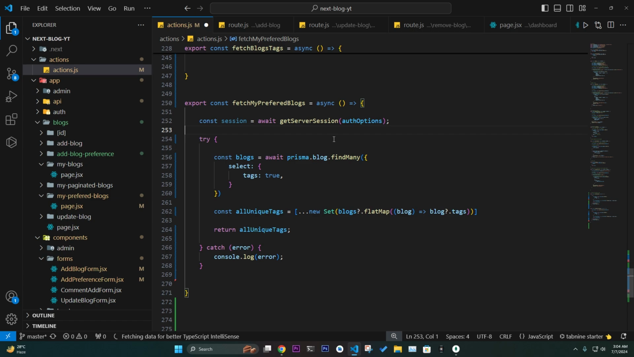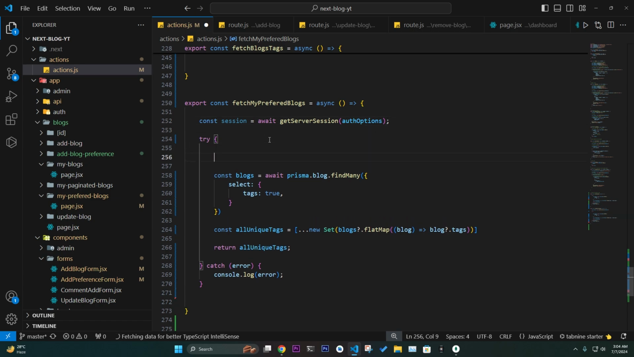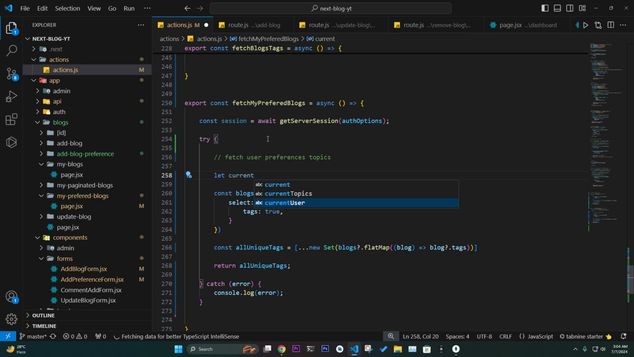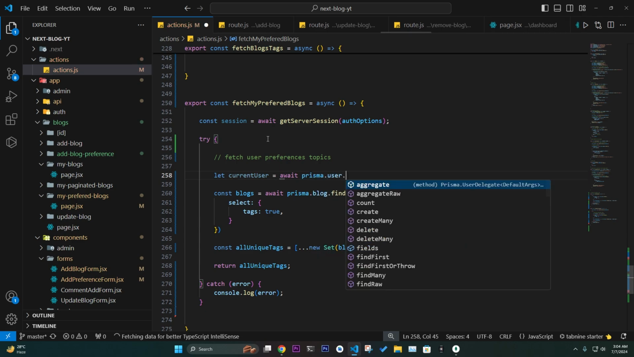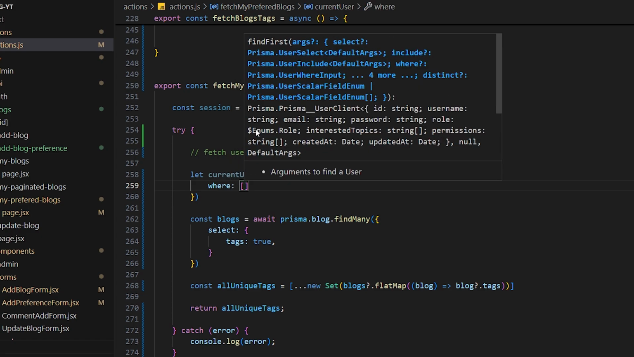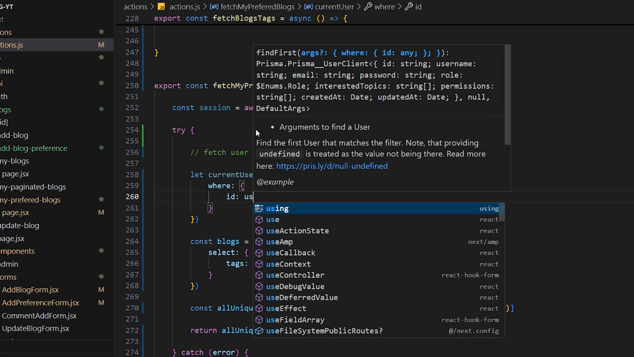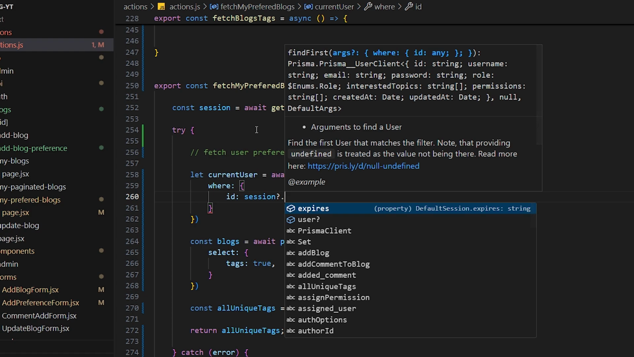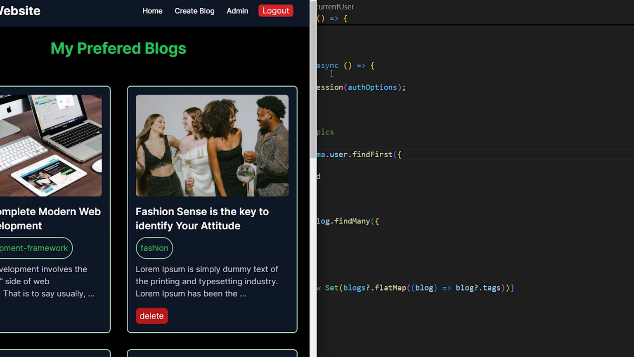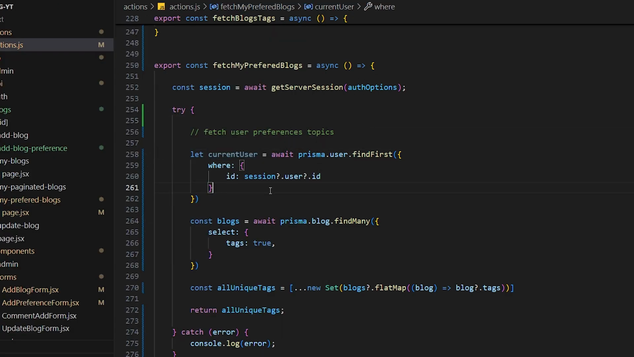And here also you need to fetch the user preferred topics. We need to fetch the user preferred topic. Fetch user preferences topics. So for that we need to get let current user equals await prisma.user.findFirst, and where you need to write id equals session.user.id, like who is actually currently using this application. This should be coming from the session, who is actually currently logged in as this user.